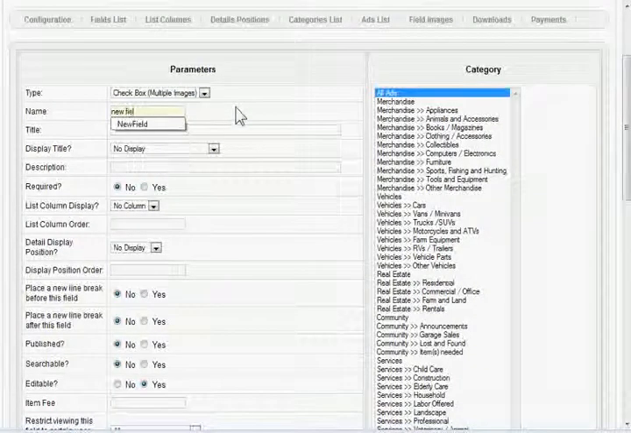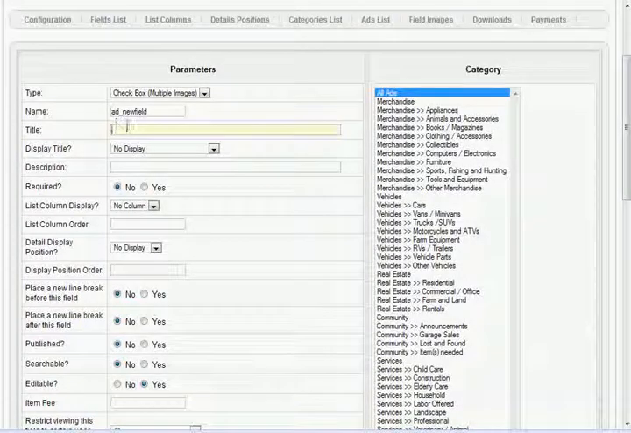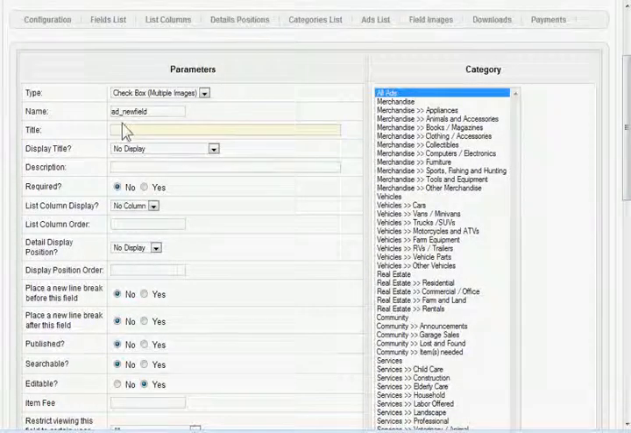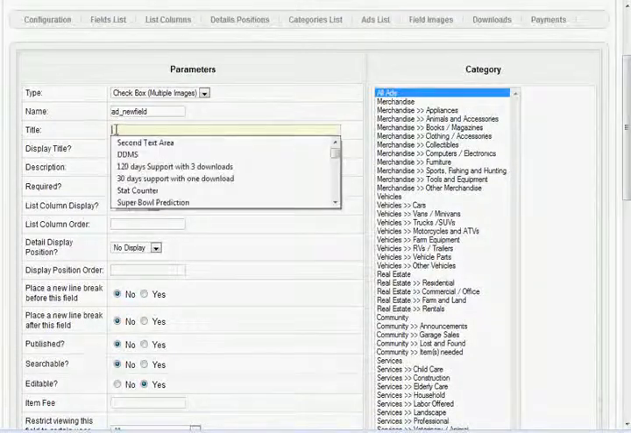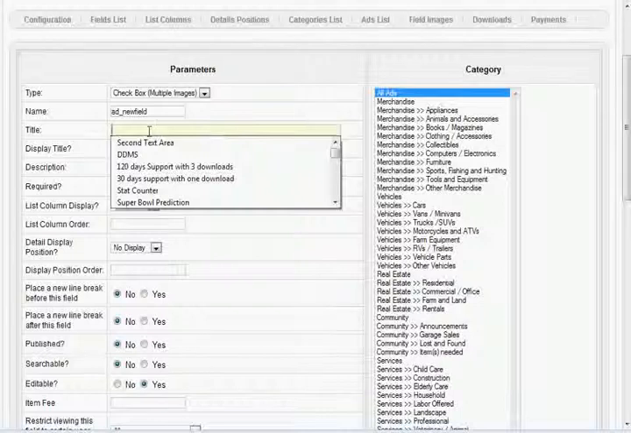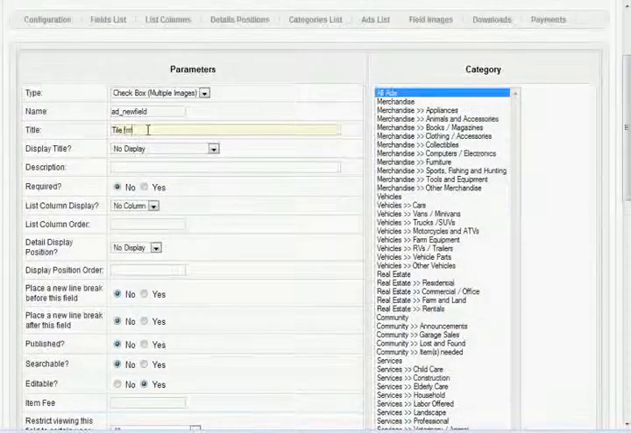We'll just call this new field tab, and you see what it did. It said add underscore new field. That's the name. Once you set that, you don't want to mess with it. Now here's where you put in the actual title of the field. We'll just call it title for field.